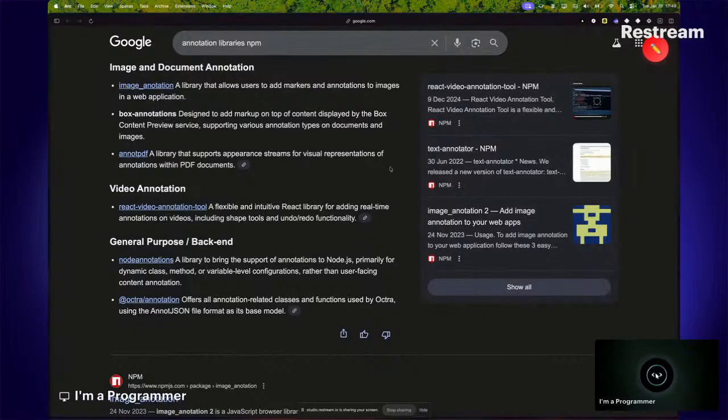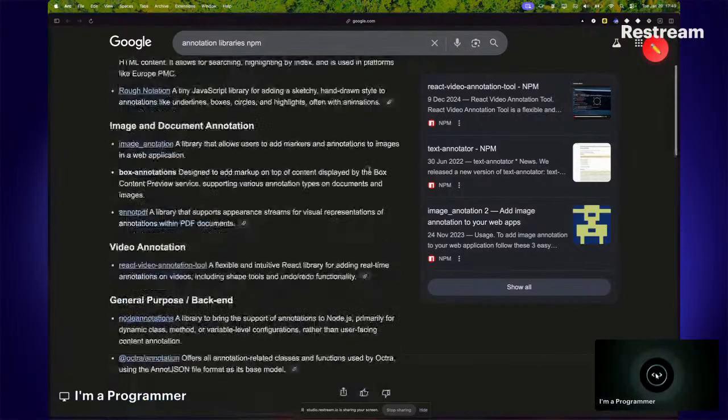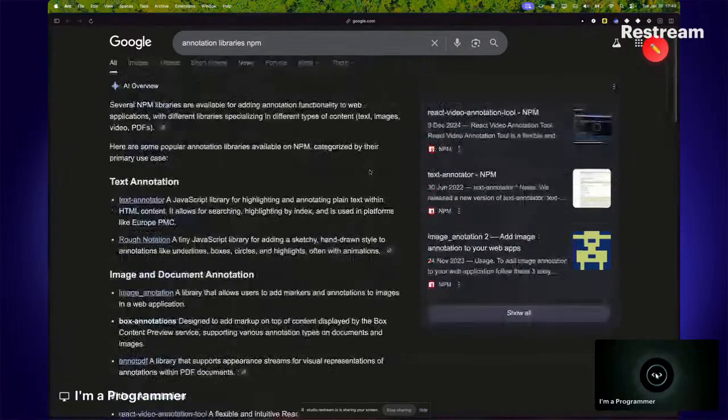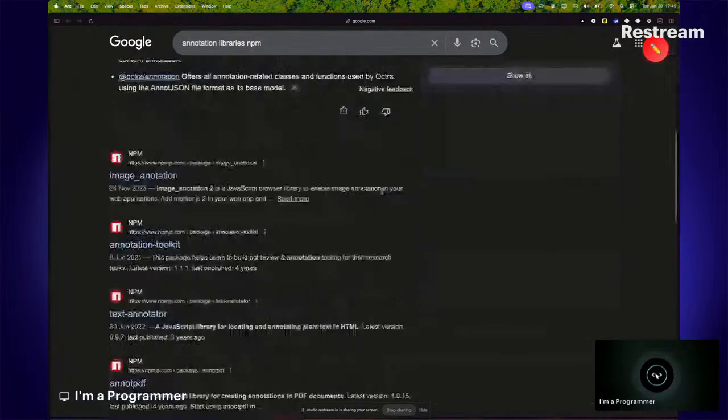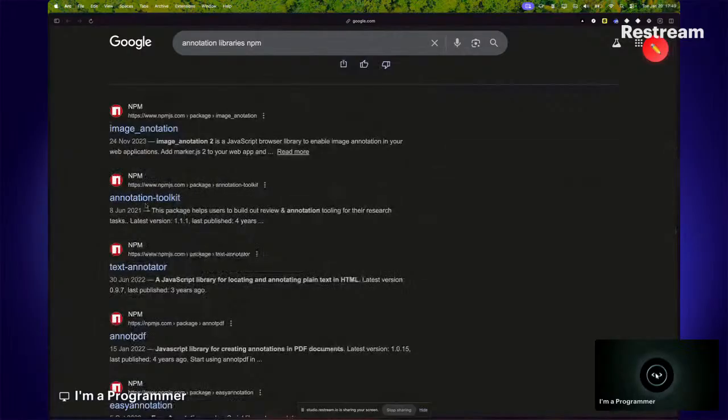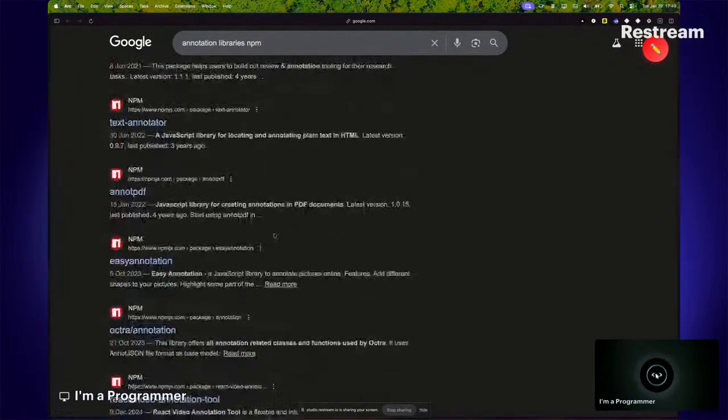So we don't want just image annotations now. We want the total package. That's to do things like images, texts, and all of those things. We need the entire package. So these are annotation toolkits for research tasks.